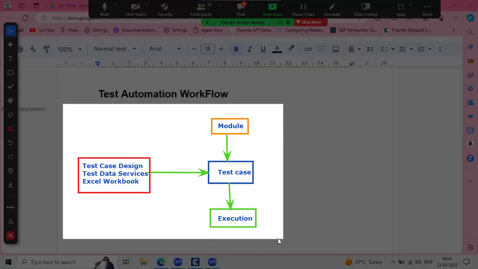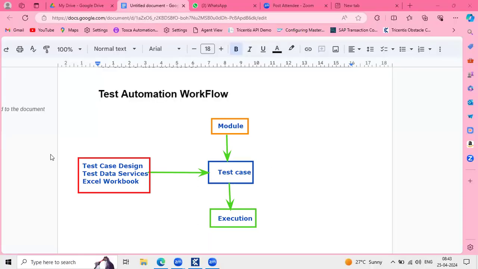Anusha, are the test data services and Excel workbook a subset of the test case design component, or are these individual components? Individual components. So in that case, should we assume we have 6 components or 4 components, as you mentioned? Why these components? See, these are individual. Test case designing is a part of Tosca Commander.